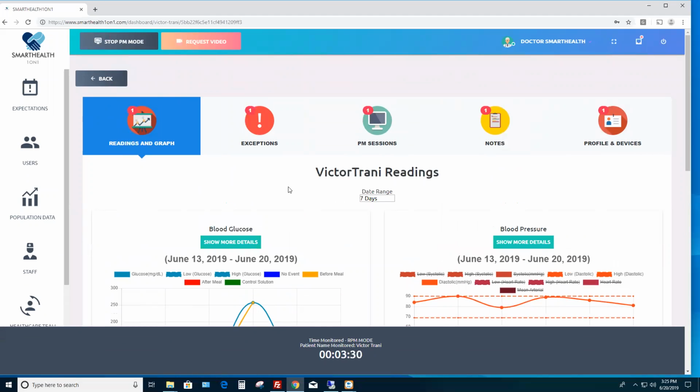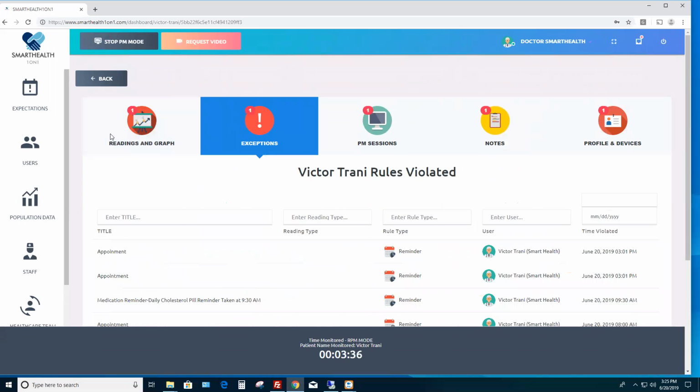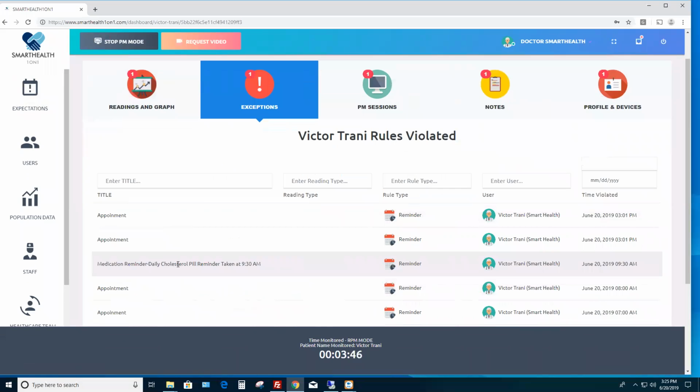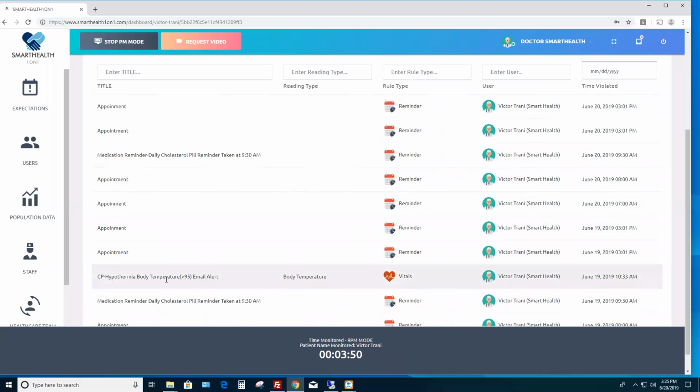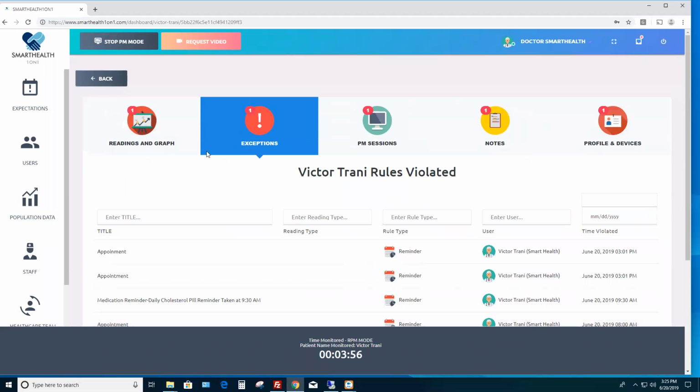What you can also look at on a user level is your exceptions. So any exceptions that have been triggered based on the thresholds that you've created will be listed here under exceptions. Appointment reminders, medication reminders, anything at all, a temperature that was a little too low, everything would be listed at a user level here under the exceptions.